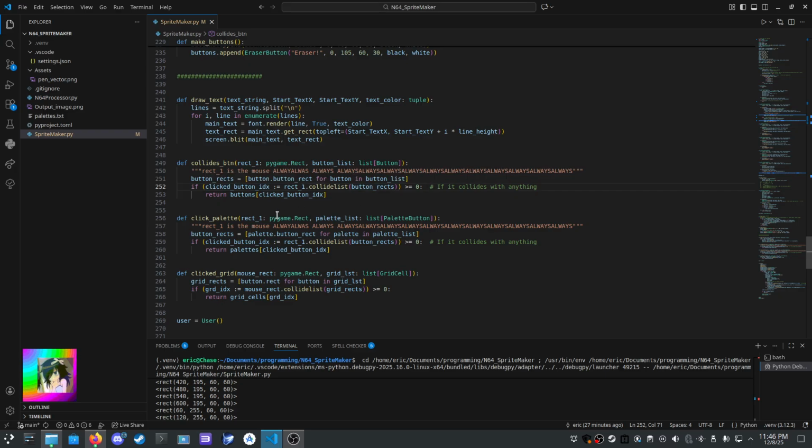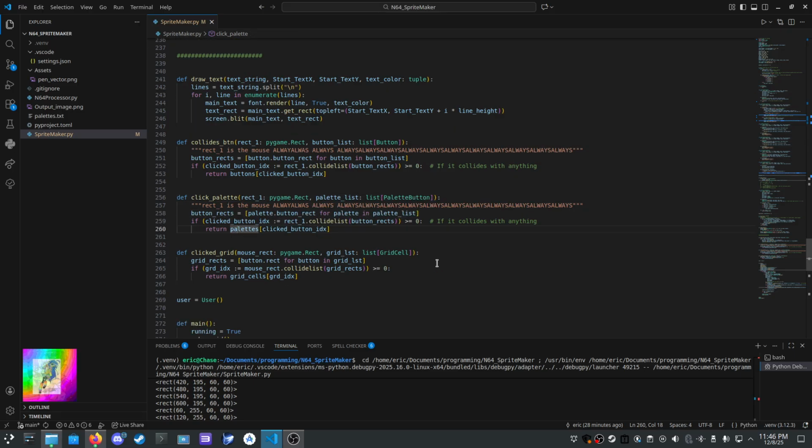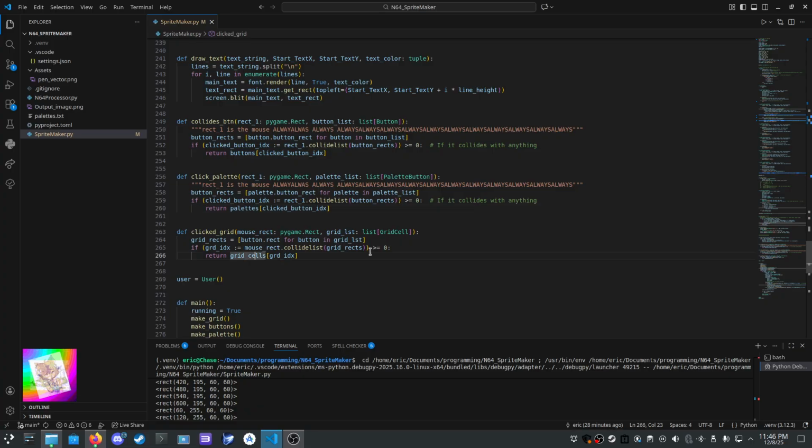And then we can do buttons clicked button index, which would return us which button we clicked. It's great. It's amazing. We do the same thing with the palette, just instead of button, we return a list of palette buttons, and we pass in palette list and do palettes. This is the exact same thing with grid cells, list of grid cells. Same logic. Walrus operator saves everything.